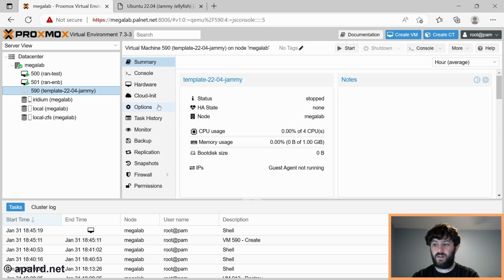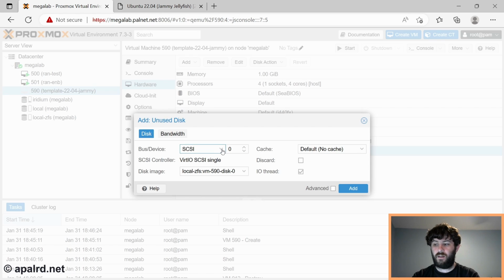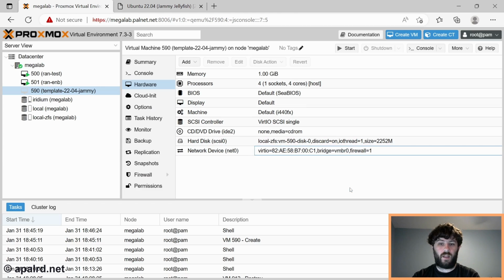Now it's completed. If you go in here to hardware, we see we have an unused disk, so we're going to add it. We're going to use SCSI single, enable discard, and there we go.